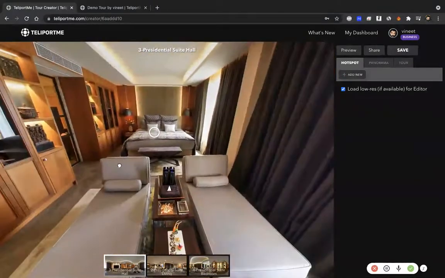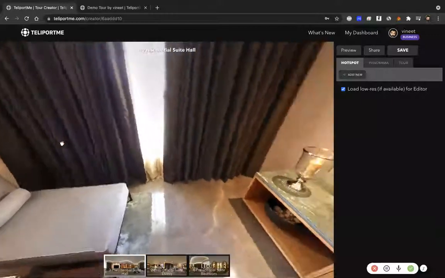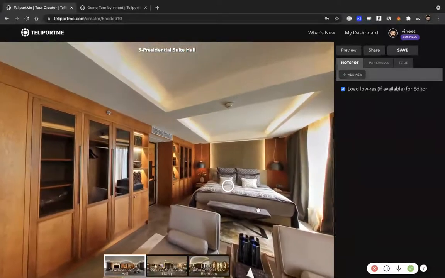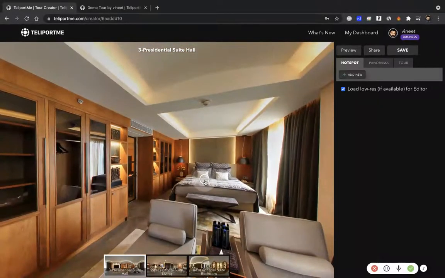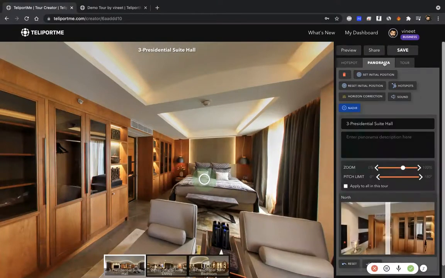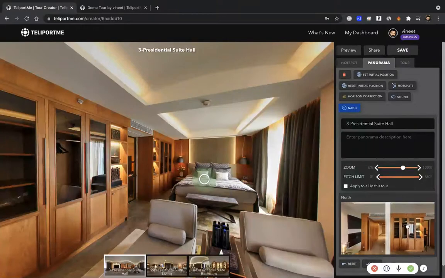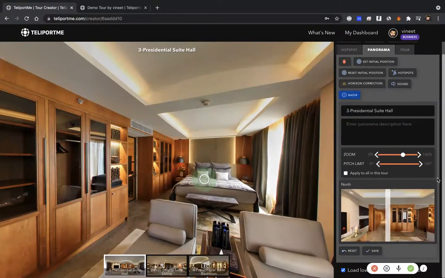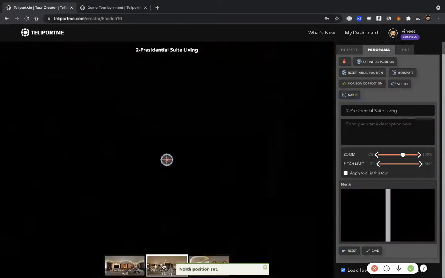So this is right now the panorama, as you can see. You have the TV right here. Now, specifically for this, I go here and click on panorama. And what you can do for every panorama is set a direction that you think is right. In this case, I'm picking this direction and saving it. We're calling this the north, right? So every panorama has a north.